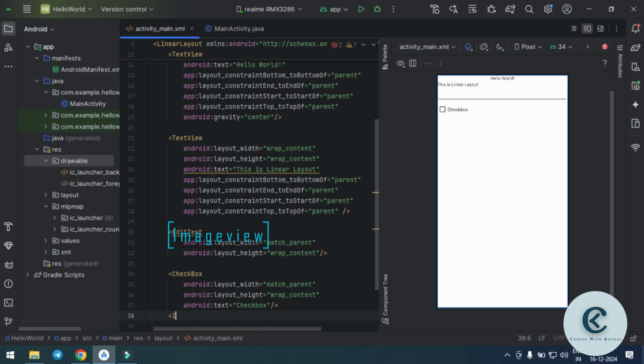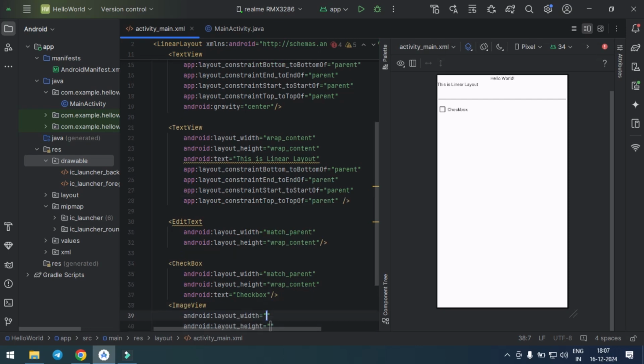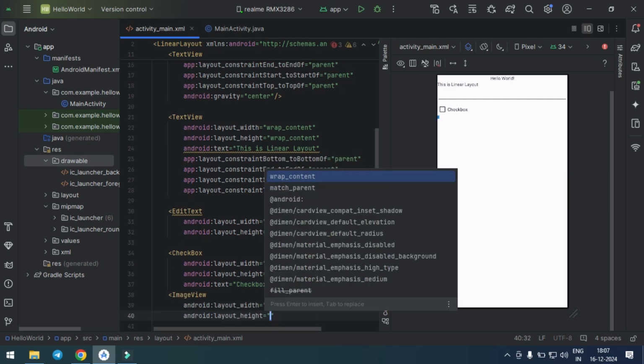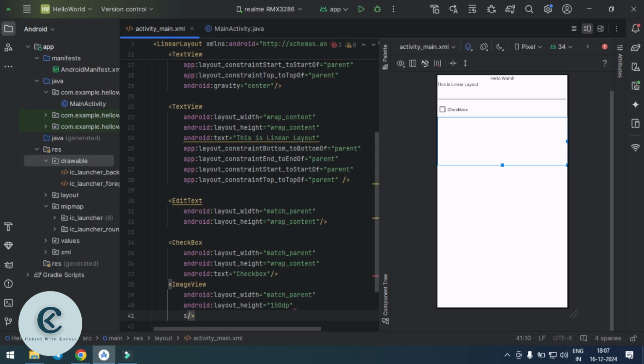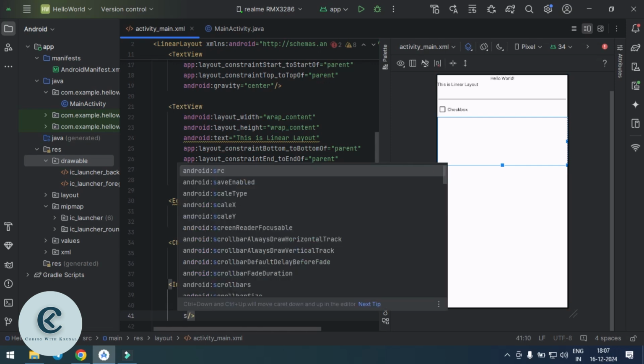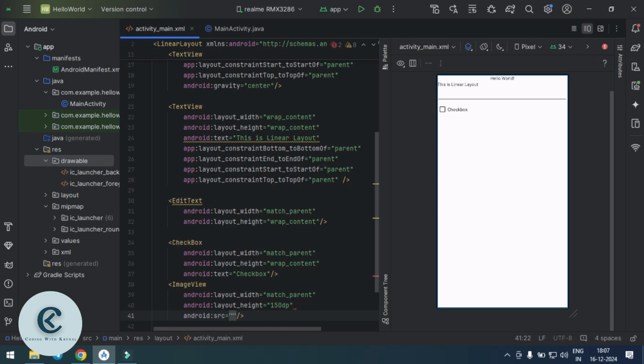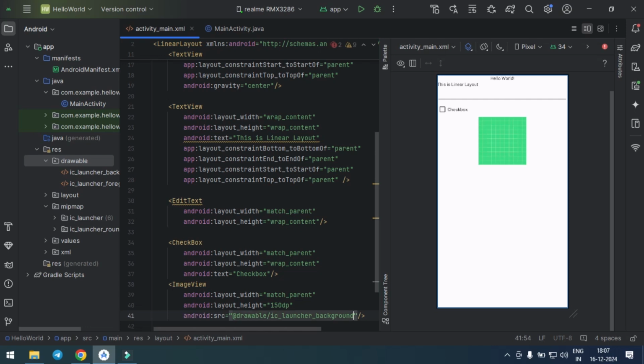Next one, image view. Select image view and set height and width. Here set height 150 dp and set src. It's called the source of the image. Here we select the path, add red, drawable, IC launcher, background. Here we show the image.